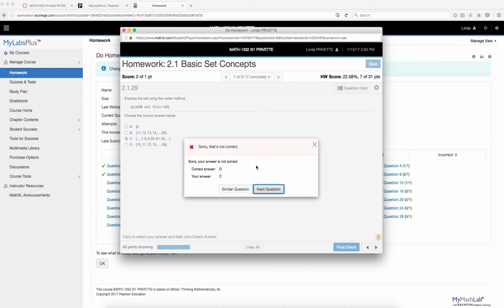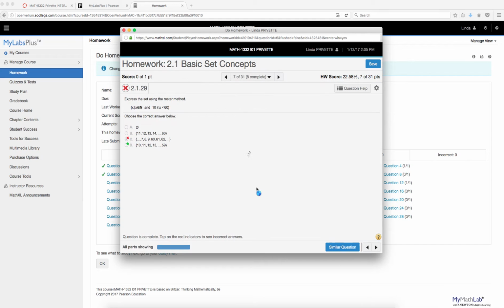Watch up here again as I choose next question. Put a little X there and it takes me to the next question. However, what I should have done, let's go back to that question, what I should have chosen was similar question. Yes, and it would have been up there, had I not passed by it. But similar question, notice what it does.